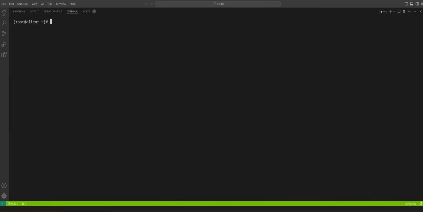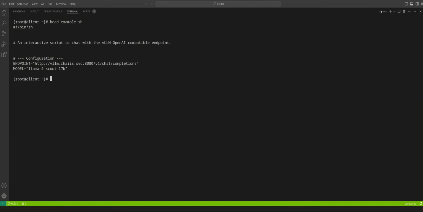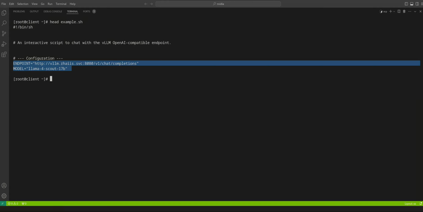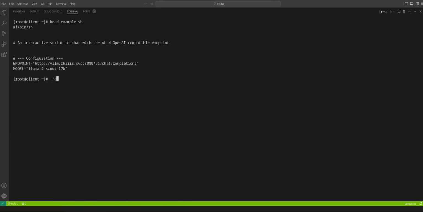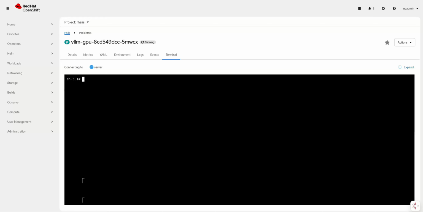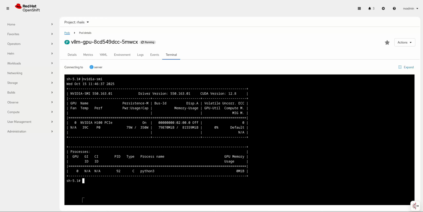Let's now switch to a user application that wants to connect with the vLLM. In this case, we created a script that offers an interface to interactively talk with the model. The script is already configured to connect with the exposed model. Before querying the model, let's check the container GPU utilization. We see once more that the GPU is recognized and the utilization is currently 0%.